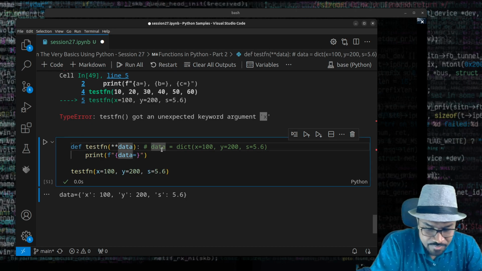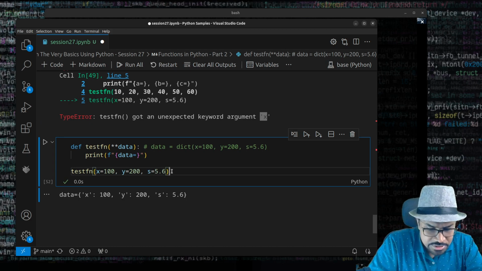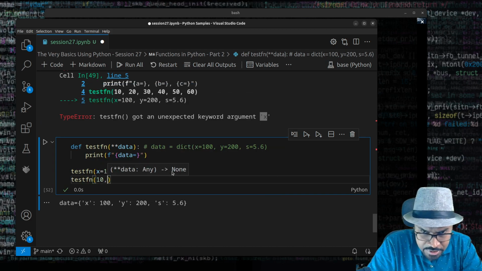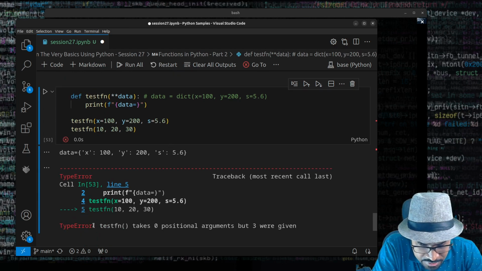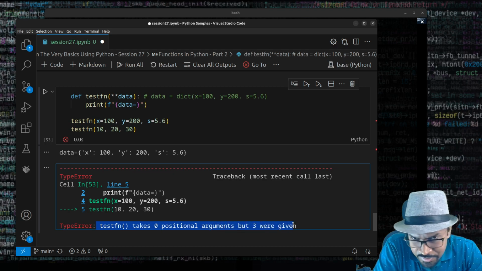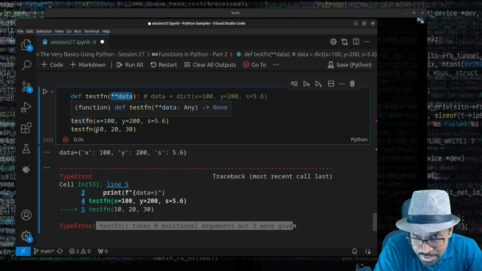So you can see this out. If you try to call this function, however, by using test Fn of 10, 20, 30, this is not going to work. This will raise an exception. You can see it says test Fn takes 0 positional arguments, but 3 were given. So this particular function does not take any positional argument. It only accepts keyword arguments into data, because it doesn't make sense. If I say 10, 20, 30, you cannot store that in data by any means, because there's no key associated with it. You only have values, right?